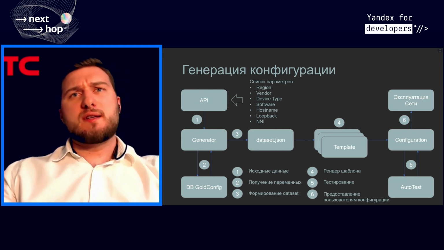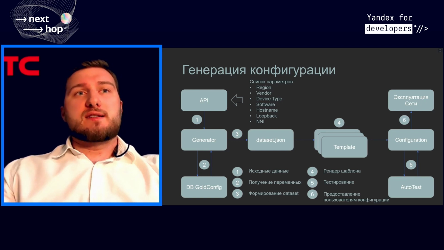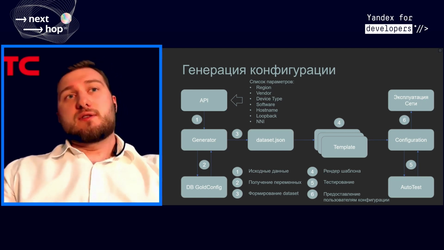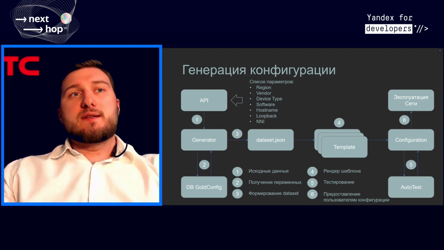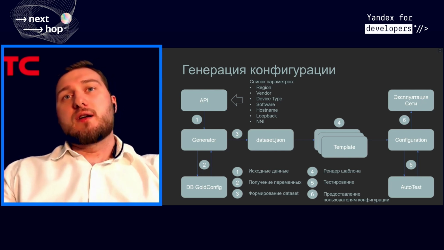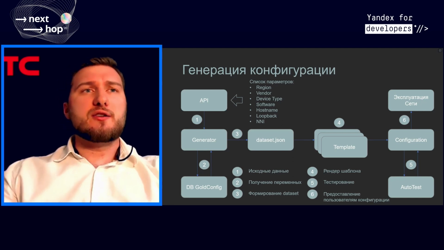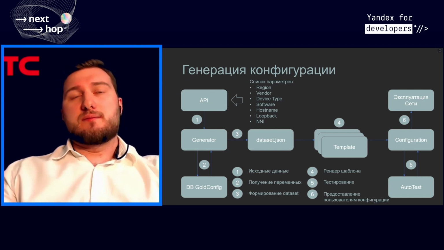At the beginning, we need to prepare the input data. It can be a form on the website or something else. And then we need to prepare a configuration template. For that, I only need 7 parameters: region, vendor, device type, software, hostname, loopback, and NNI. I send those parameters to a generator, which sends a request to the database that stores all the parameters. And then a data set is formed with all the parameters.